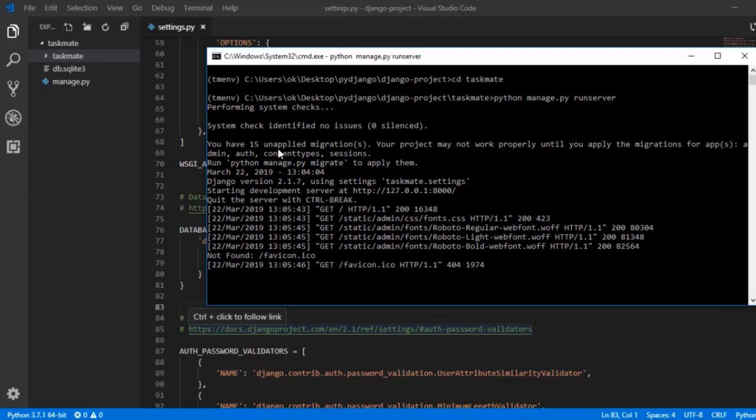Currently there are 15 unapplied migrations. That means there are 15 different changes to my database. And since this was the first time, I have to handle this migration. So for that, let me stop this server.